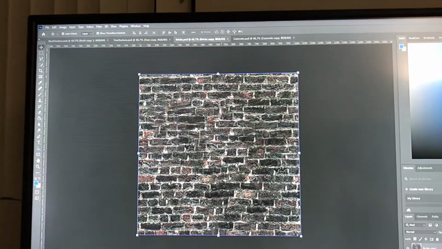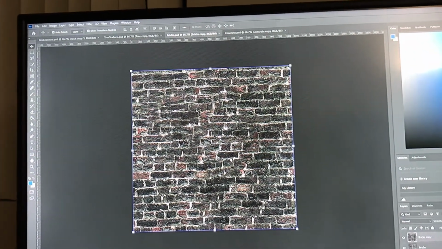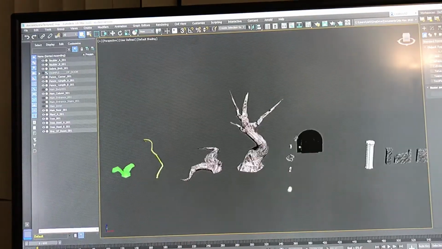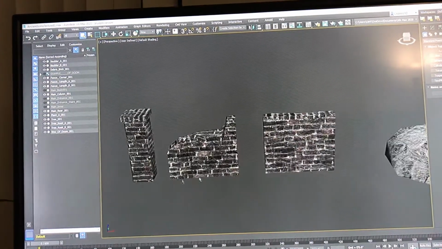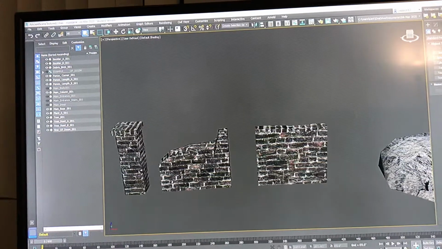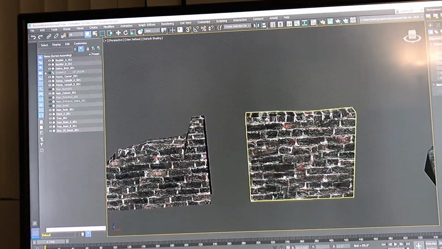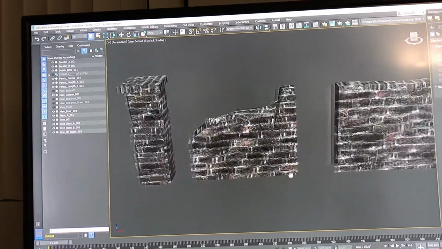Actually, this was my favorite one. It looked really, really nice. And if I go to 3ds Max, I did it on my walls, the three walls right here. It came out really well, actually. It went all the way across and it comes sideways on the top.